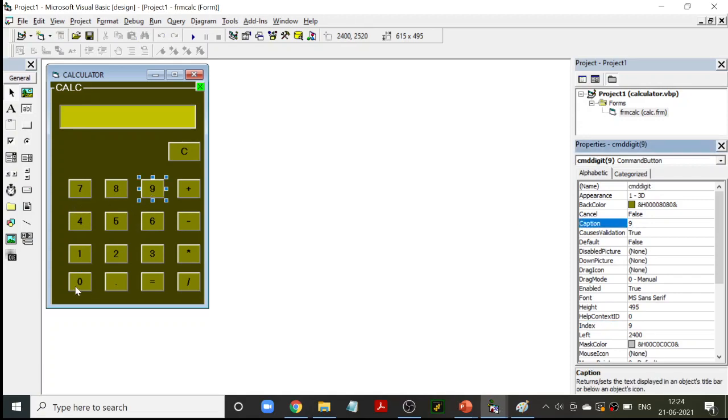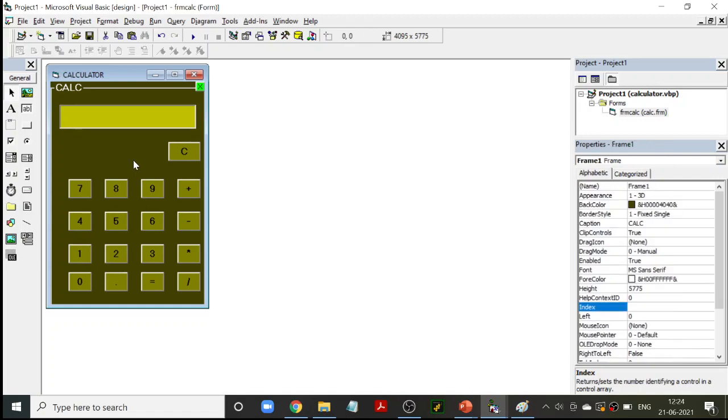When you do the copy paste, the index will be created automatically. Index will start from 0. So it will be like CMD digit of 0, you can see that here. Of 0 means the index value is 0. See, this one's index value is 1, so CMD digit of 1. This index value is 2, and so on. So this is how you create control arrays.